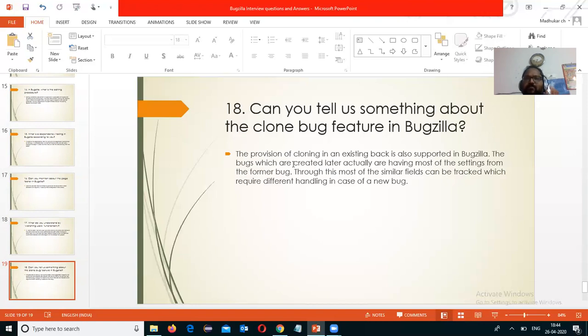Bugzilla is a small tool that we can use only for defect tracking purposes. I'm not much focused on Bugzilla, since there are only a small one, two, three pages where we are going to work. If you see the Bugzilla tutorial, you will get that idea. So these are the questions from Bugzilla that they can ask.